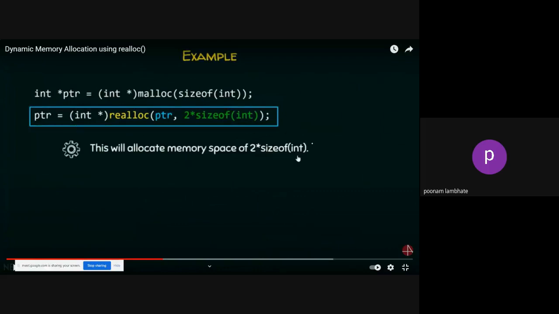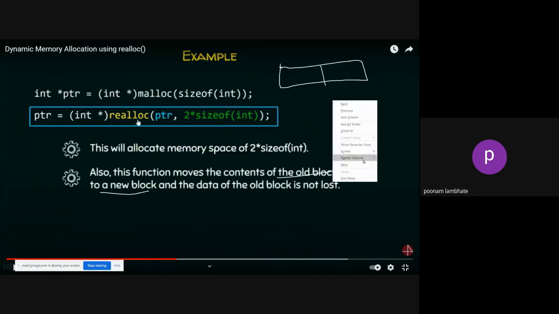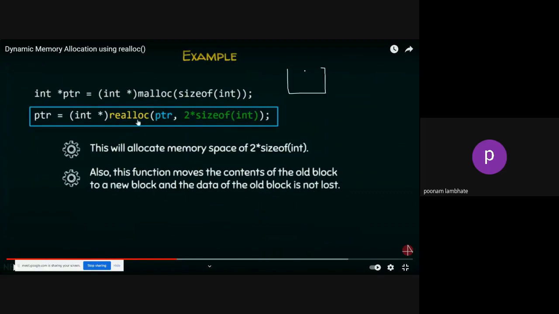So this will allocate memory space of twice the integer size. Also, this function moves the contents of the old block to the new block. Suppose the original block was able to store a single integer. But now, if it is possible, meaning if the size is available in the heap for extending, then the same block will get extended for one more space, so that you can store two integers in total.